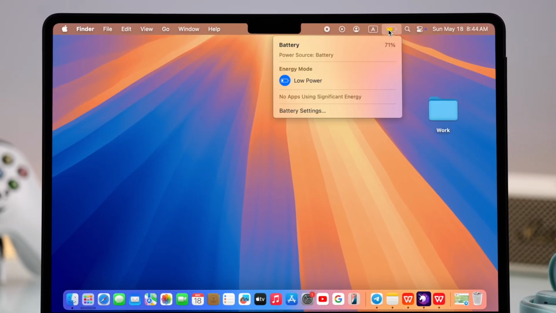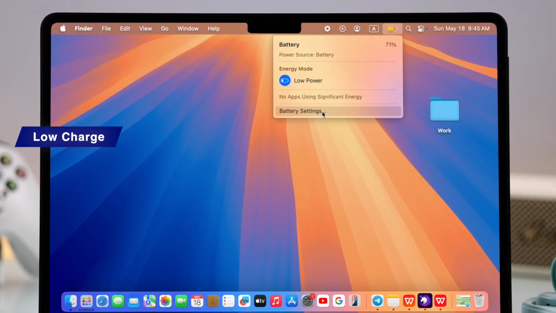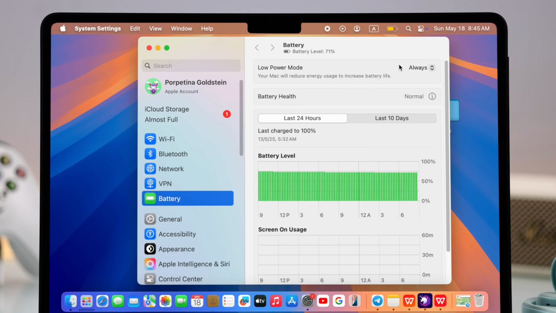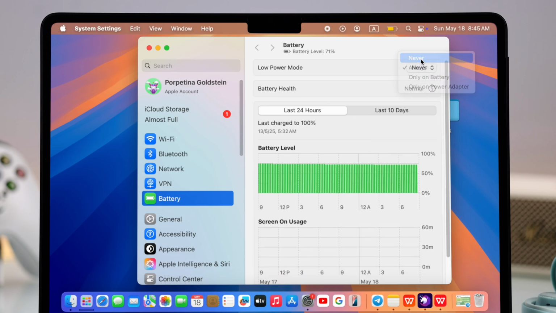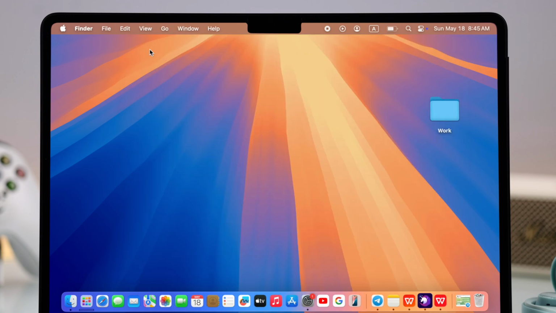So first, make sure your MacBook has enough charge, and also it's not on low power mode. Because if it's a battery issue, sometimes some functions, including Bluetooth, might not work properly.